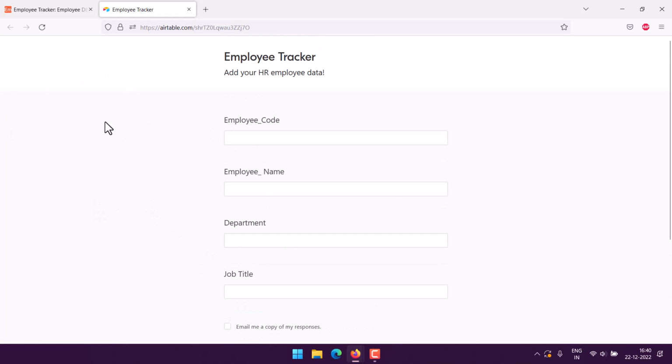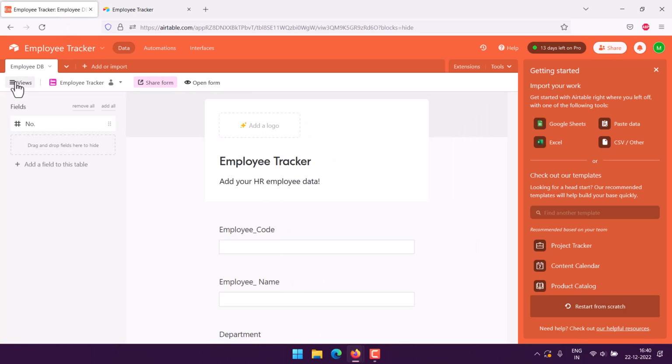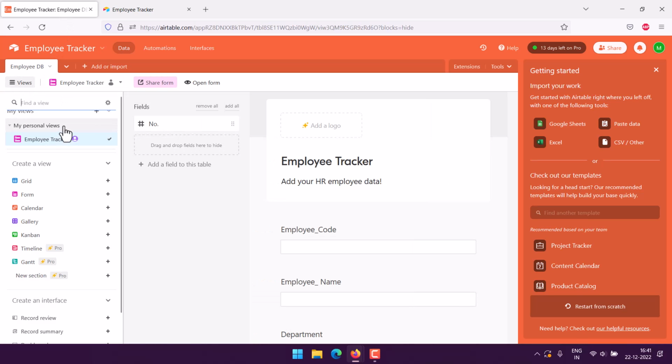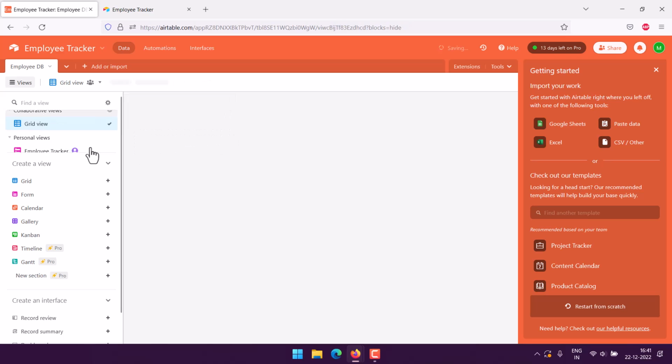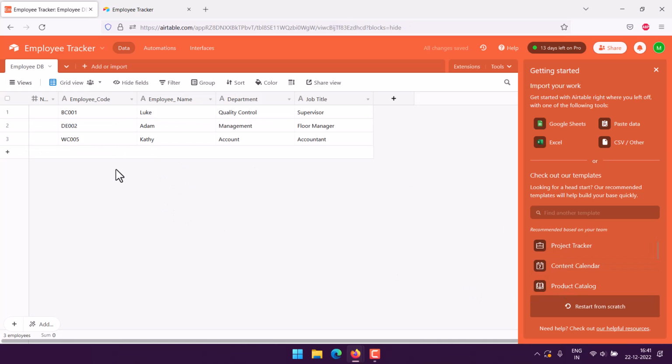So it will auto populate as long as you are adding the data through this form, and it will be visible in one of the views, which in our case, as you can see, we have one grid view and one form, right. So this is where everything will be populated. So this was the employee tracker in Airtable.